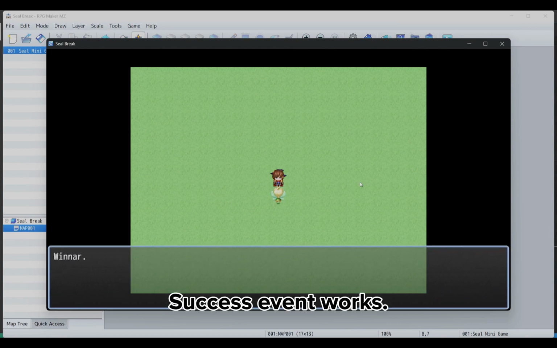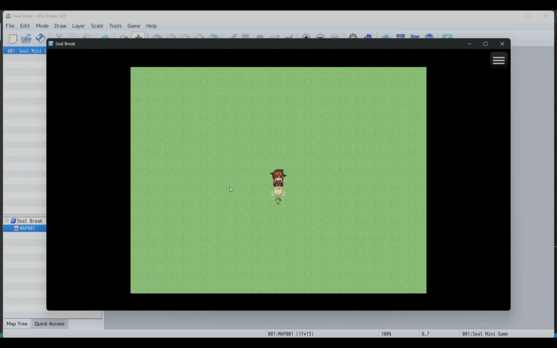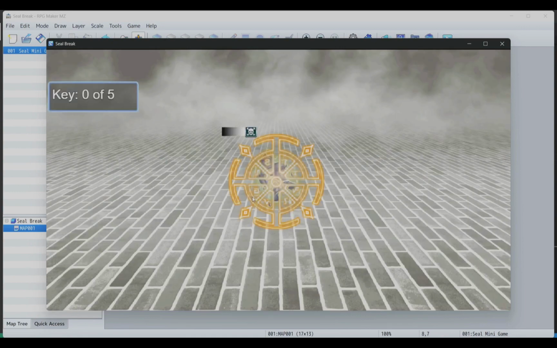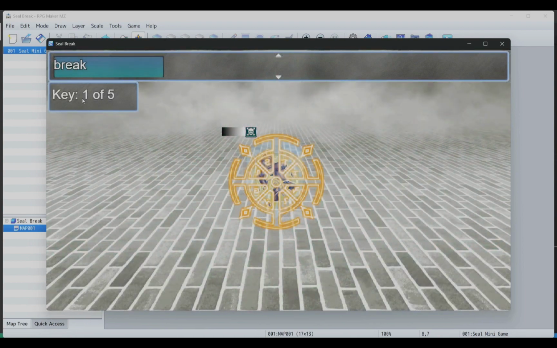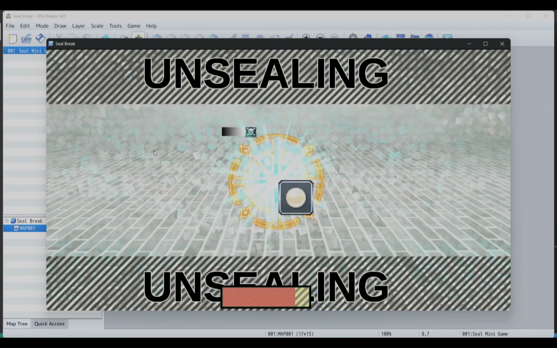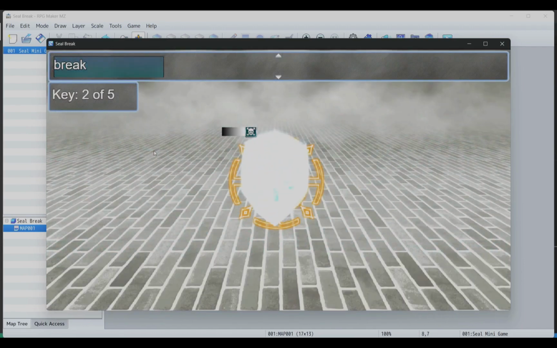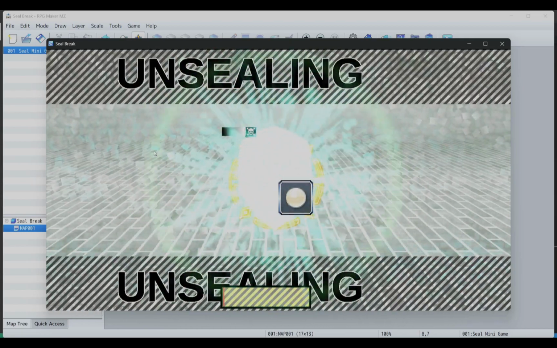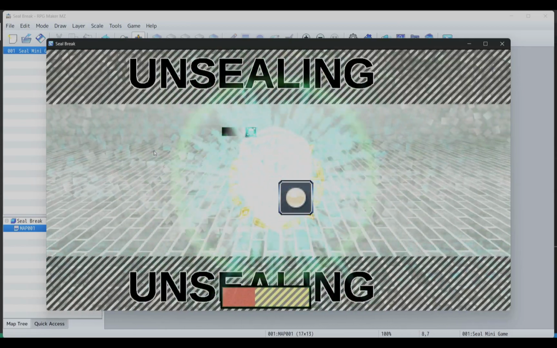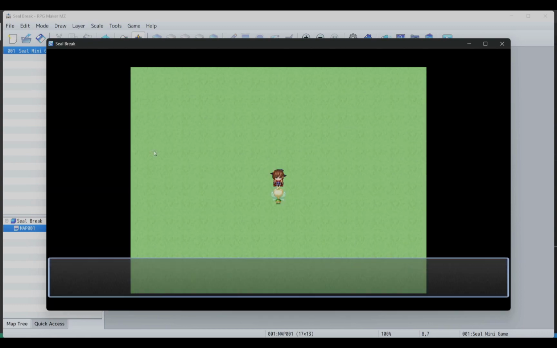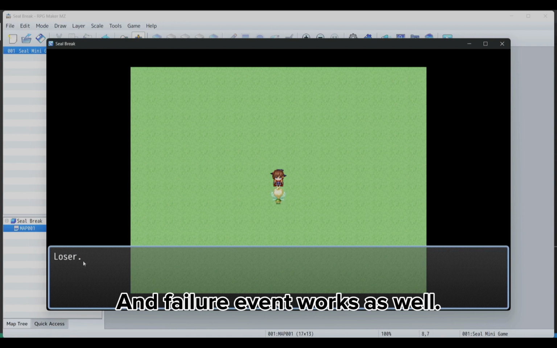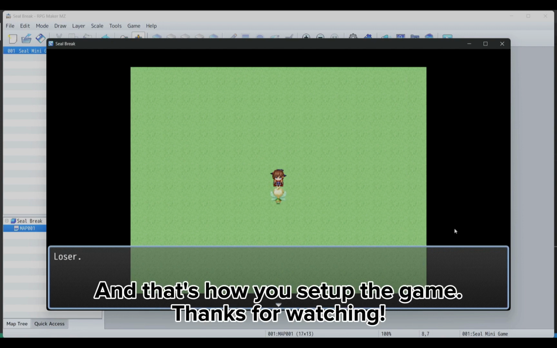Success event works. And failure event works as well. And that's how you set up the game.